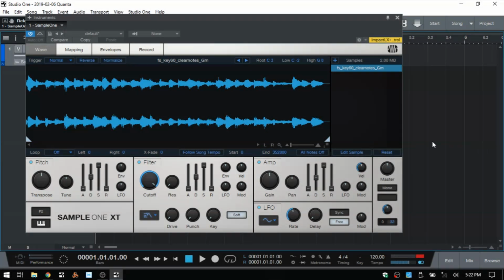Welcome to part 5 and the final tutorial in our series on working with Sample 1 XT. And in this tutorial, we are going to take a look at the pitch, filter, amp, LFO, and master section here. So let's go ahead and get started with the pitch section.